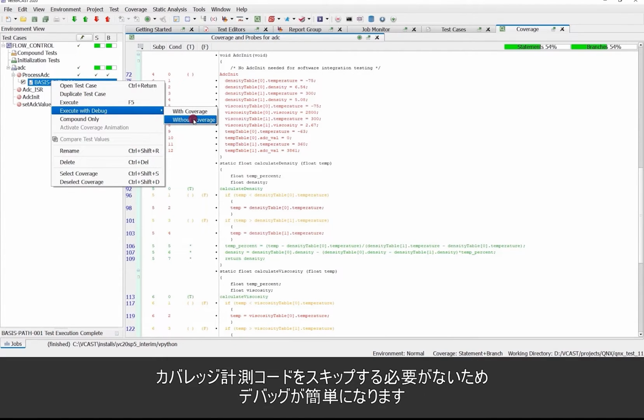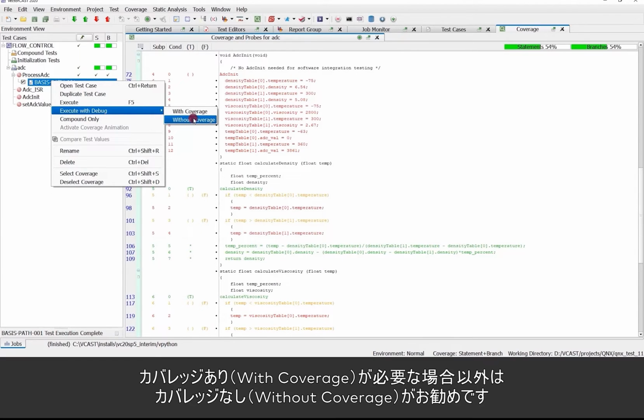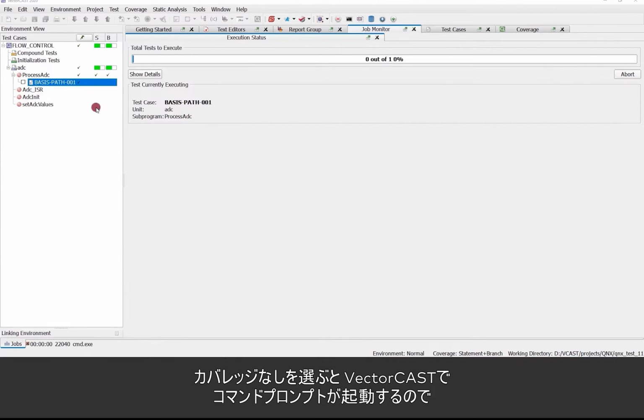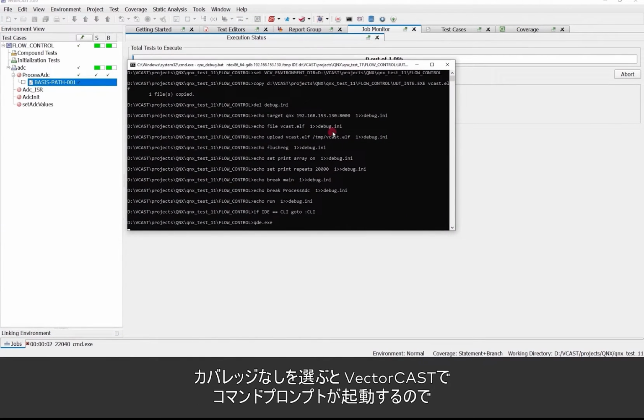You won't have the instrumentation points to have to skip over or debug through and that sort of thing, and it just makes it easier. If you need to debug with coverage, you can, but I would highly recommend you debug without coverage. So we're going to choose without coverage. And when you do that, VectorCast launches a command window.